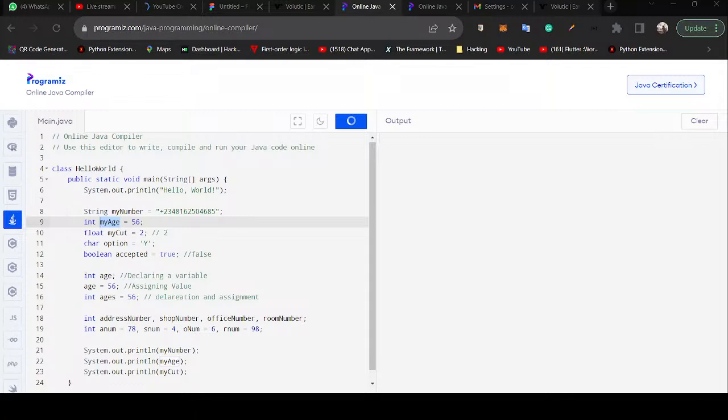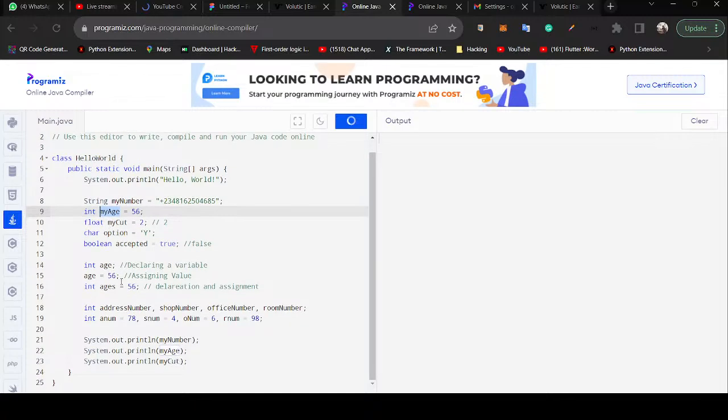The next one is that all Java variables must be identified with a unique name, right? What this is telling us is that once I have done my age, I can no longer use it. That is the reason when I wanted to add another variable name here, I did address number. But here now I cannot do address number again because it has been used. So all identifiers must have unique names.